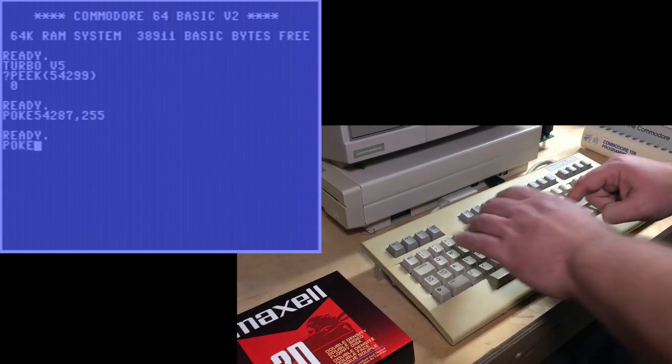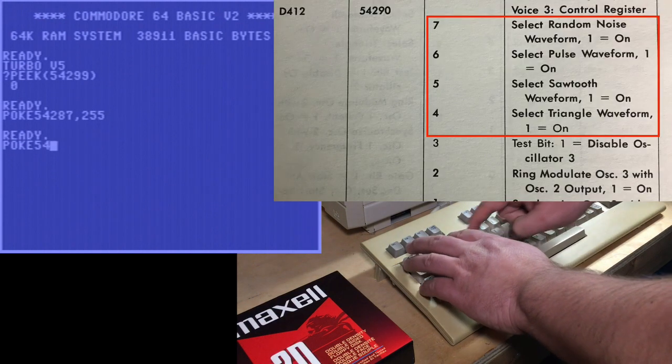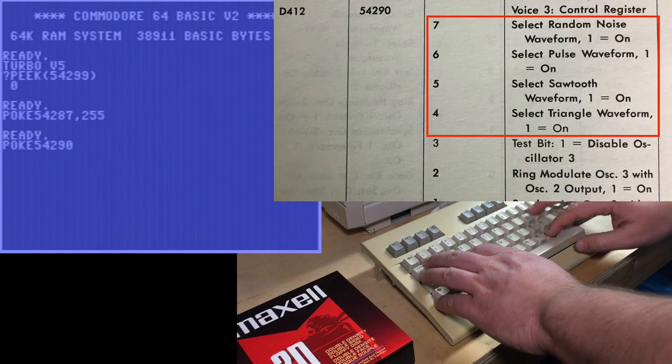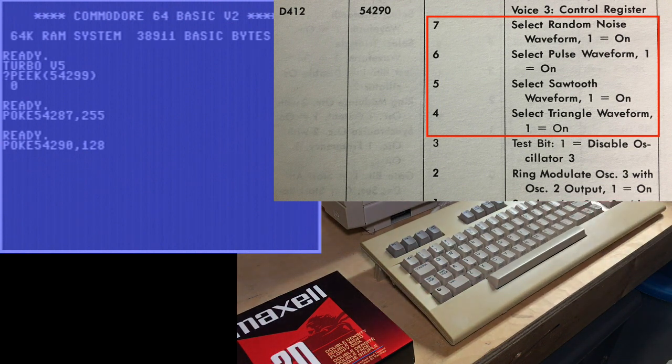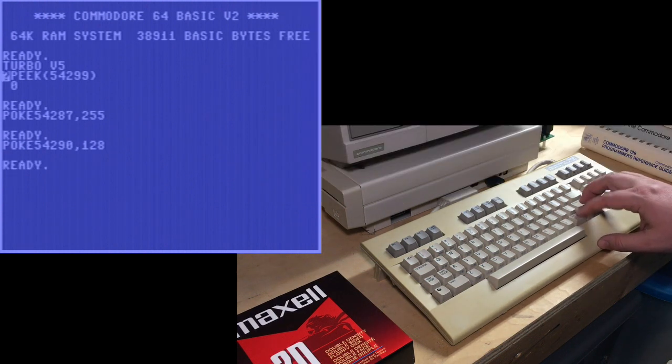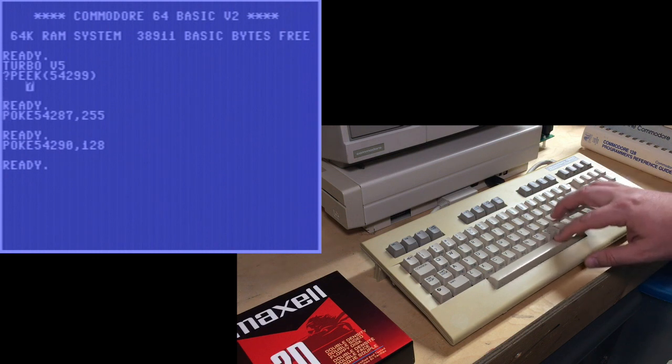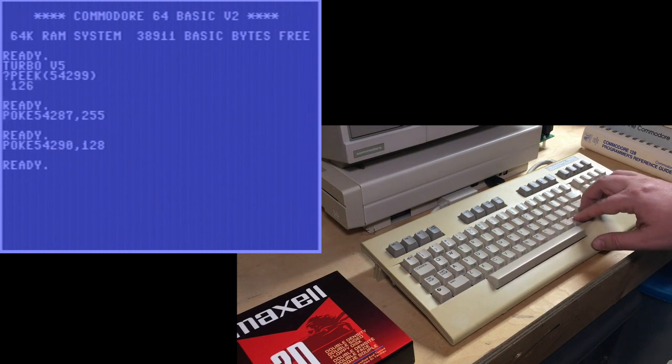So we also have to poke 54290, 128. And that tells oscillator 3 to start generating the random waveform, to use the random waveform. So I poke that and I'll go up here and peek. There, and now we're getting random numbers back. Every time I hit enter, that's printing over the old value.